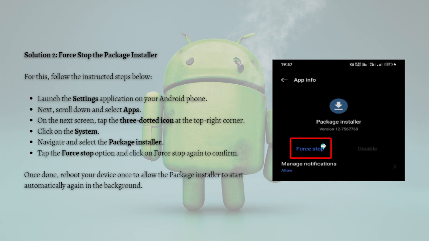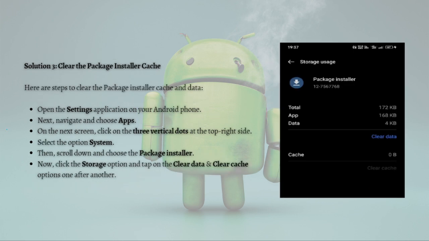And then lastly, what you can do is to try and clear the package installer cache. So as said earlier, overloaded package installer cache is another major reason why the Android package installer fails to work. So also, it has been found that with time the caches get corrupted and start conflicting with the operation of the app or software. So therefore, it is suggested to clear the cache timely to avoid facing such a problem. So here are the steps on how you can do that.